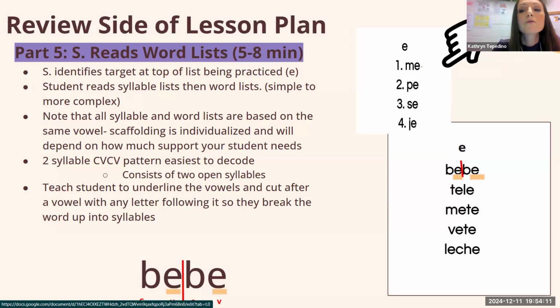And before they read all the words, they're going to code a word. I will show you this in a minute, but I have them underline the vowels. And then I say, okay, after the first vowel, if there's anything after it, that's where they cut. And this is just for CVCV words. That's the rule. They learn the rule. I can't tell you how much this helps them.